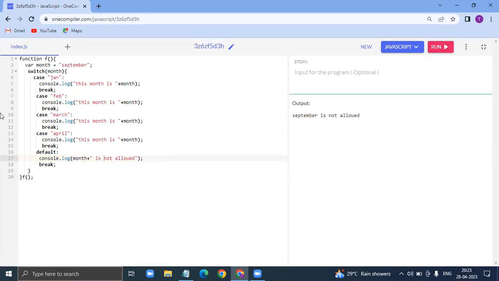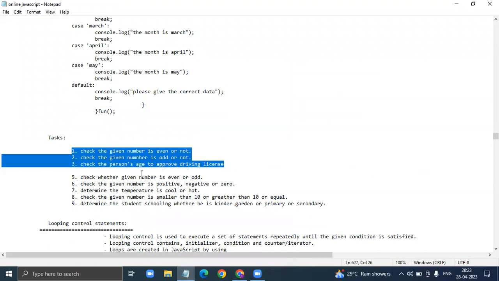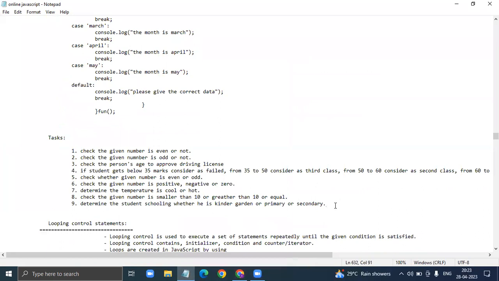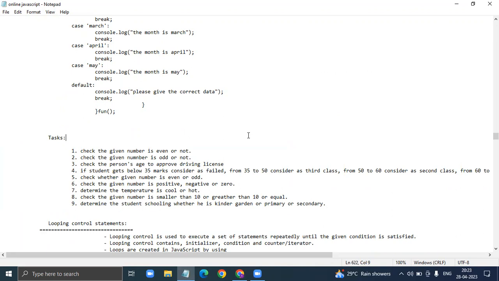Like this, September is not allowed, like that. Is it clear? Any doubts? No, ma'am. Okay, so here I have given some tasks. If you are interested, you can practice these tasks. If you have any doubt, you can ask anytime on WhatsApp. I'll respond once I see the message.